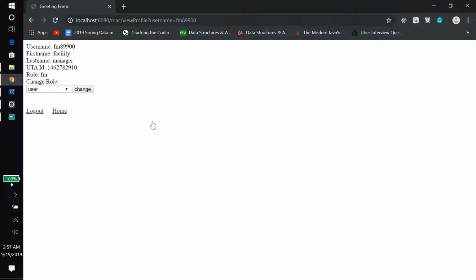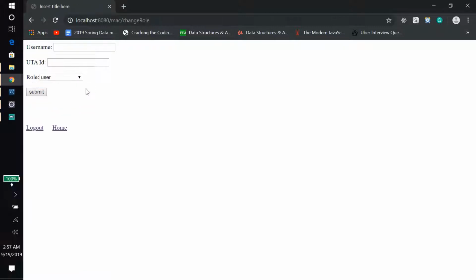When we are doing modify profile, then we will be showing all the details, but we won't be showing the password, and we will be only allowing a few fields to be changed. Now I want to change the role from facility manager to repairer. I'm sorry, to repairer. Okay, now I have changed the role.